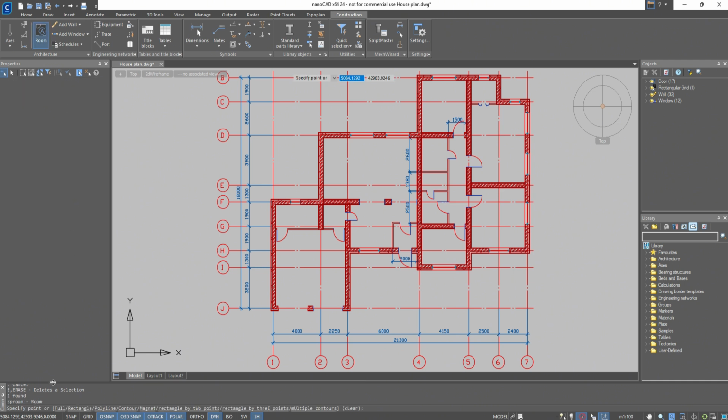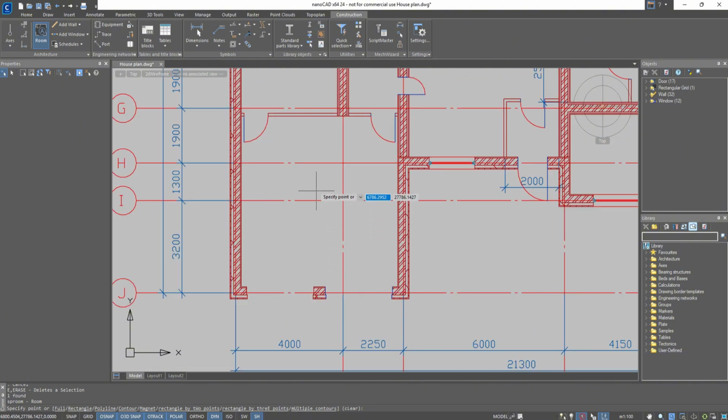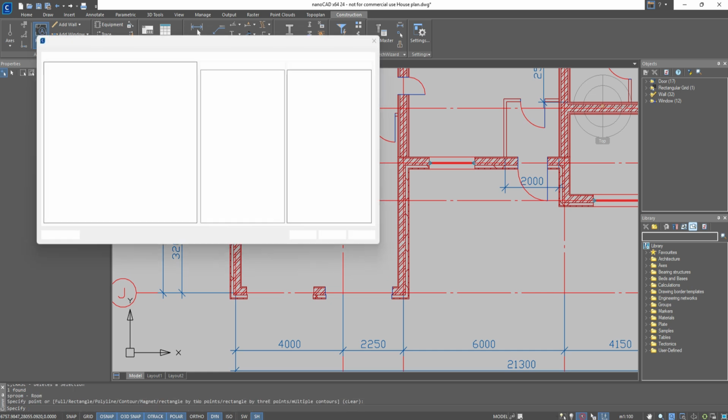Pay attention to the command line. For convenience, there are options for choosing the perimeter of the room. Let's leave everything as it is and start naming the rooms. We will specify the first room and a dialog box will open.